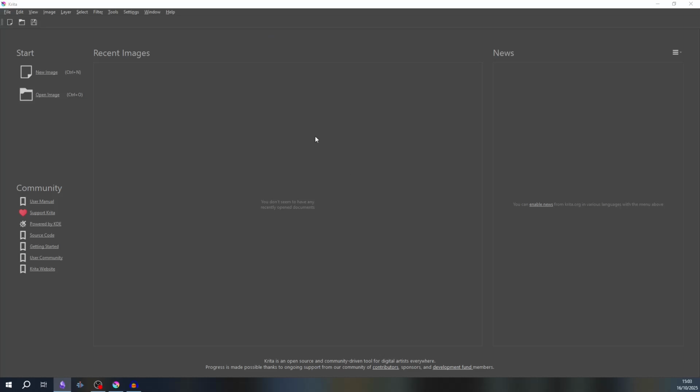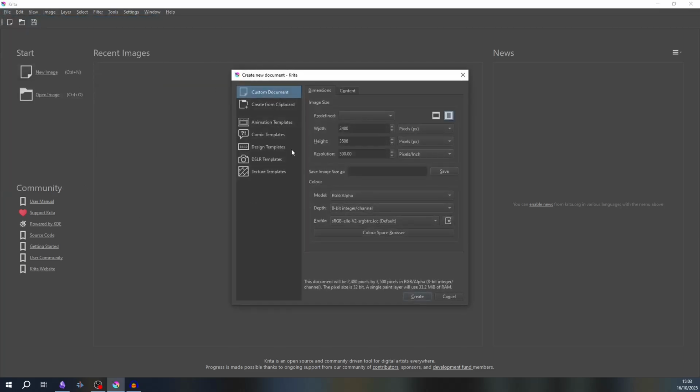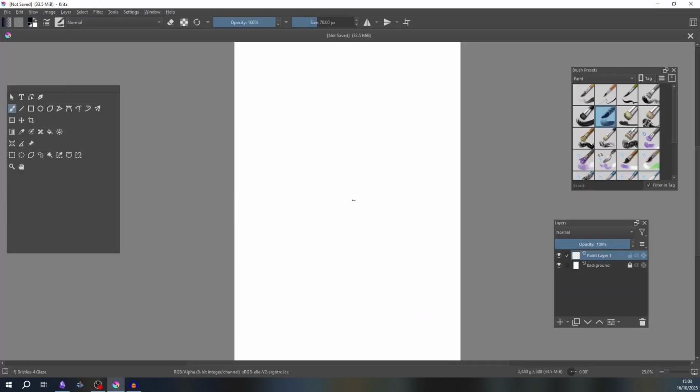I made a mistake. Remember that in a previous video, I forgot to save an image and lost my progress. Let's look at how we could prevent things going awry by using the action menu. Let's talk about automatic saving and backup files.